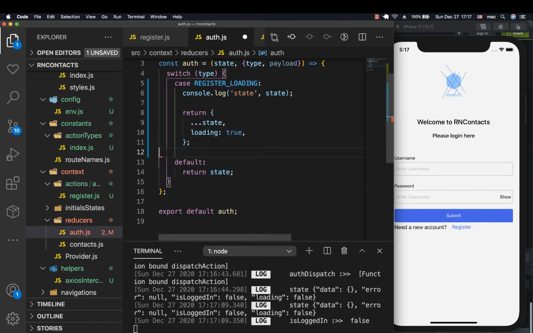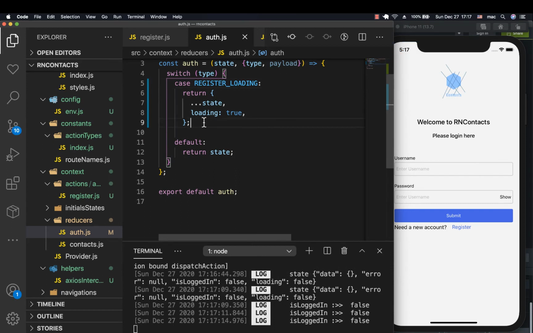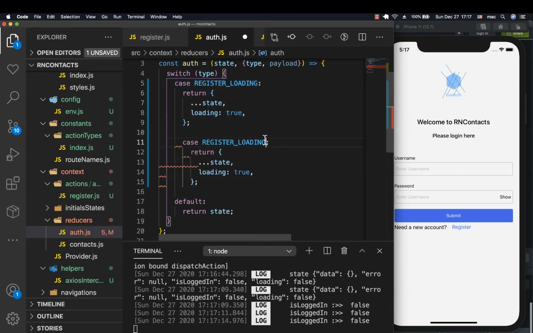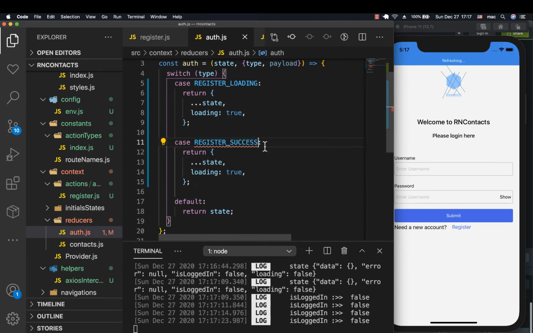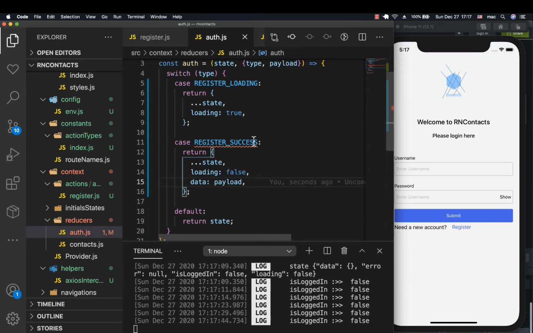Okay. Also I'm going to be working on the other types. So let's check if we have register success. If you have register success, we can turn loading to false and also change the value of data to the one that we send in from the server. We already have the payload being dispatched, being destructured, so you can set the data to the payload. Let's make sure we have that import.